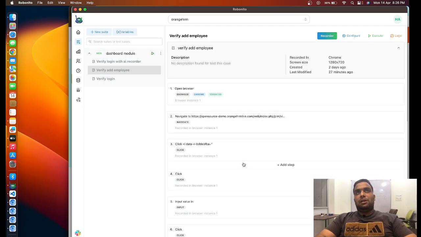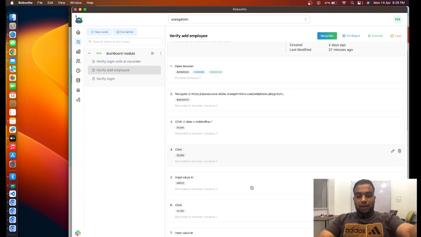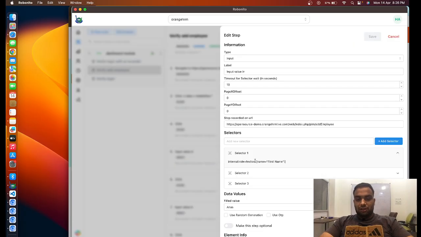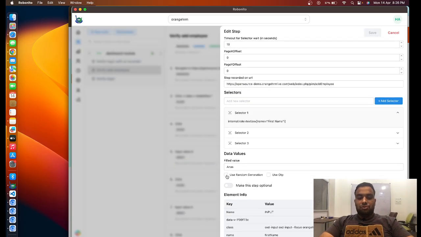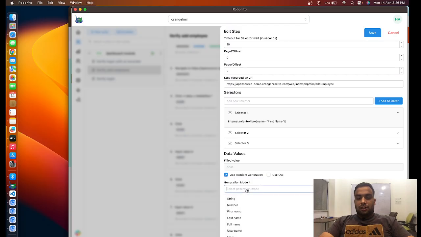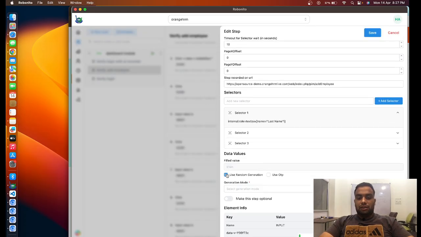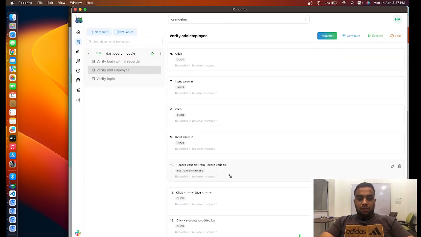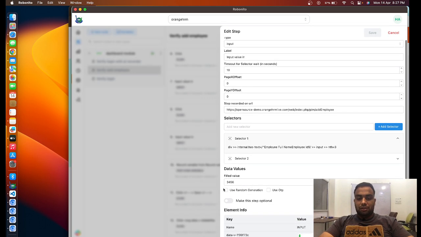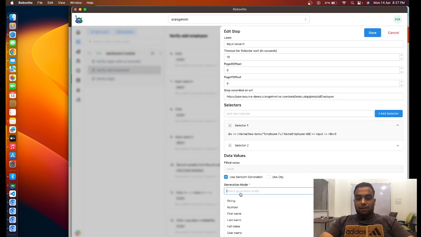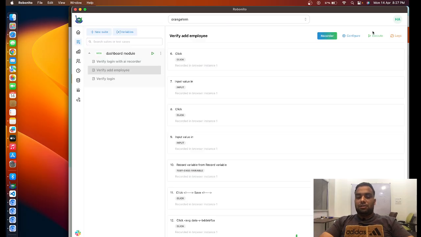So if you want to add multiple employees randomly and use multiple employee IDs, you can edit the first name. So click on this. And now I'm going to use the random generation, and click on the first name. Click on the save, enter the last name randomly. So click on this and use the random, enter the last name, click on save. Now I'm going to the random unique ID, so you click on use random and enter the number. So now you can see here it creates the random unique ID, click on save.